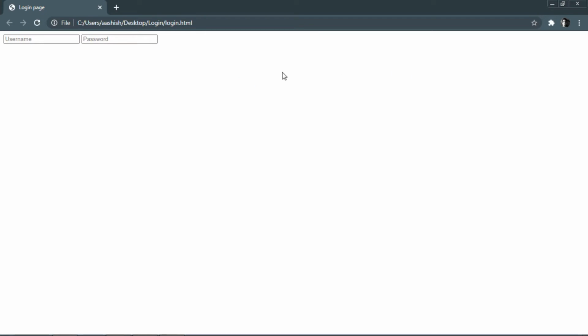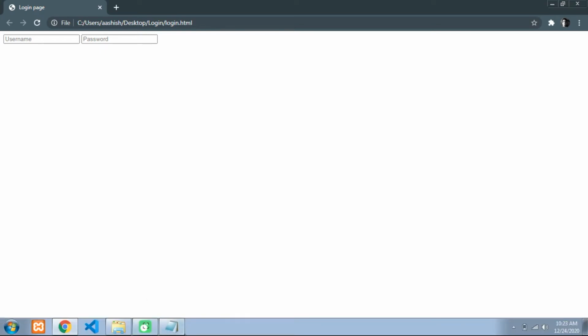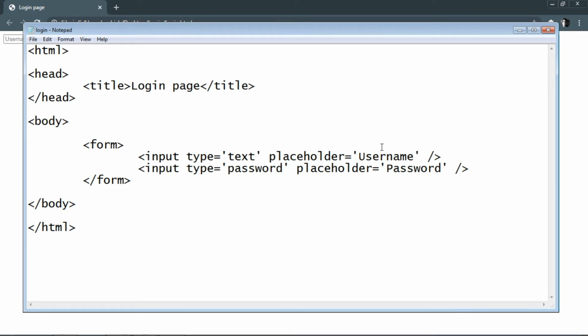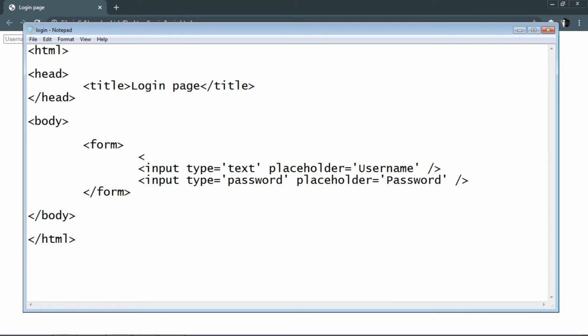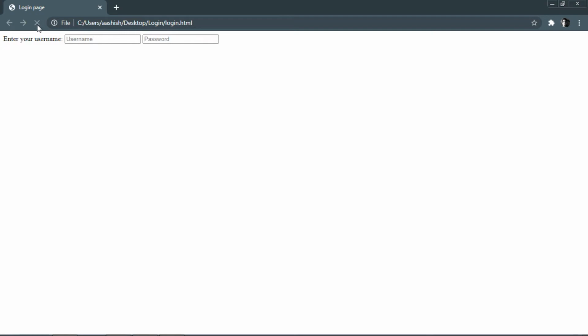Although the fields username and password are specified, I want to make it more clear to the user. So what I am going to use is the label. So opening the label tag, closing the label tag, and I'm going to write here, enter your username. So I'm going to do this, and when I refresh this, it's going to have that thing, but it's not clearly defining what this label is for.